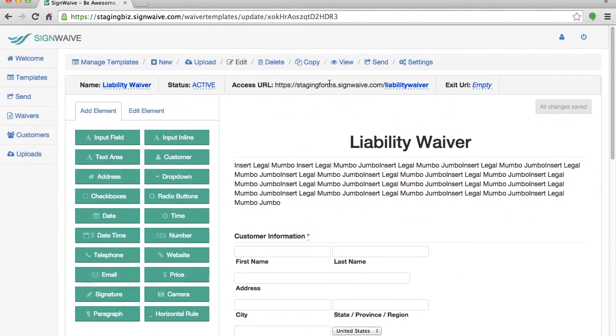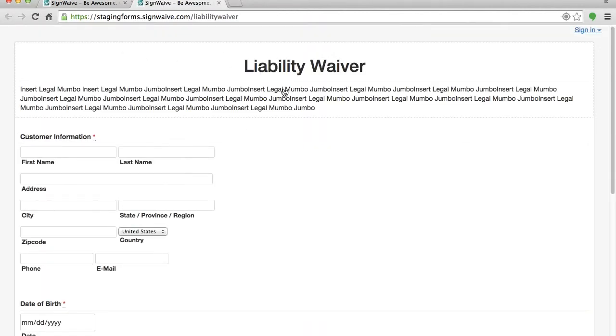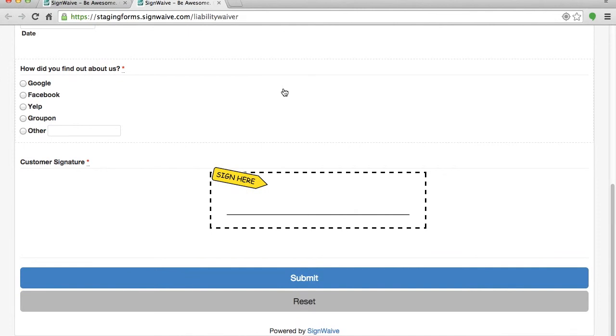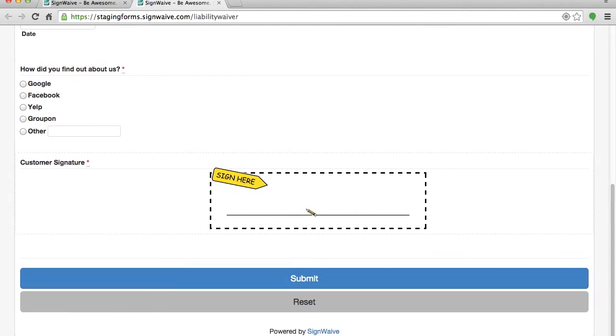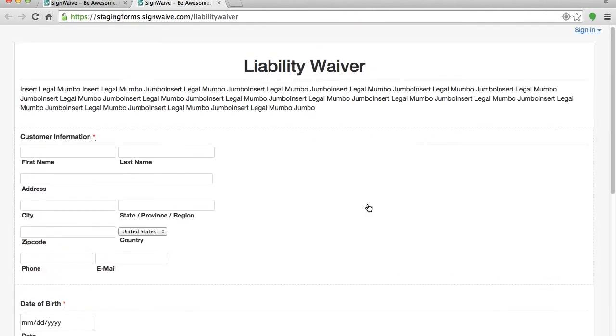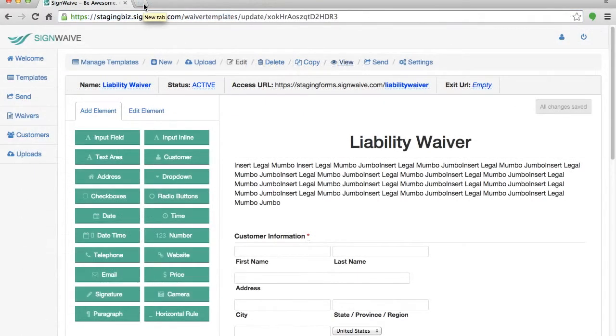So now I can scroll up and I click on View to see where this waiver template exists out on the internet. So there you see, you don't see the camera element, but that's admin only. And this URL is what you'd want to bookmark on your tablet if you're using a tablet in your shop. So that's the basic steps on how to create your first template.